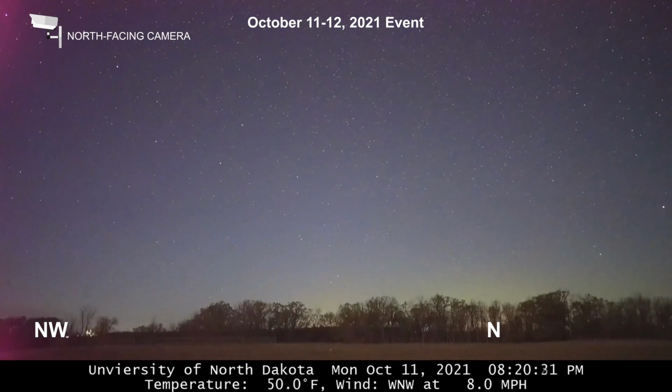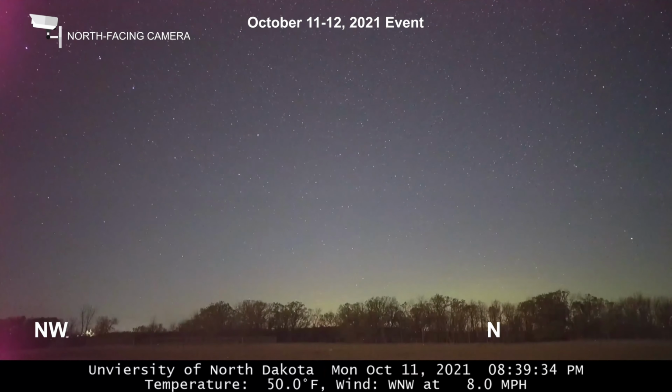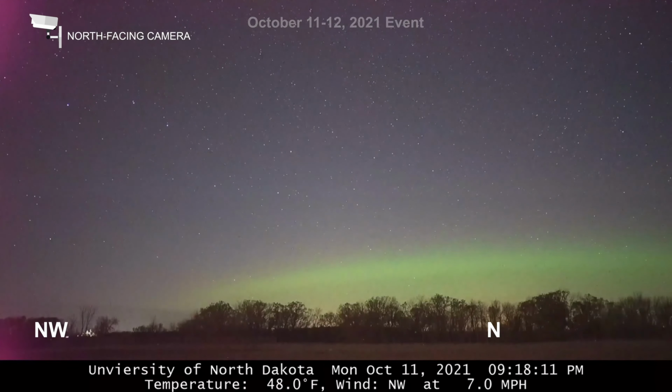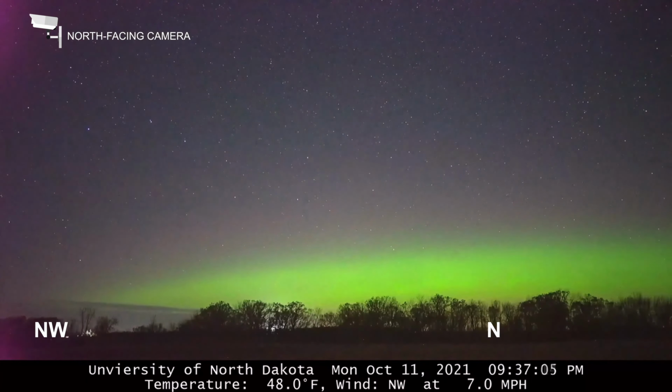On October 9th, there was a full halo CME associated with an M1 flare, and over the course of just about 2 days, it traversed interplanetary space and collided with our planet.